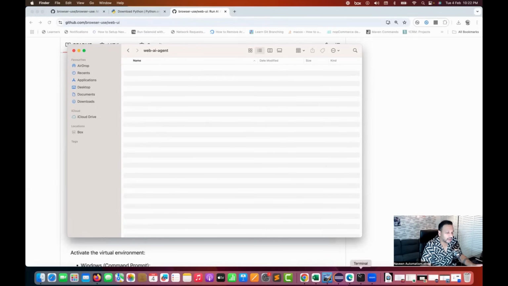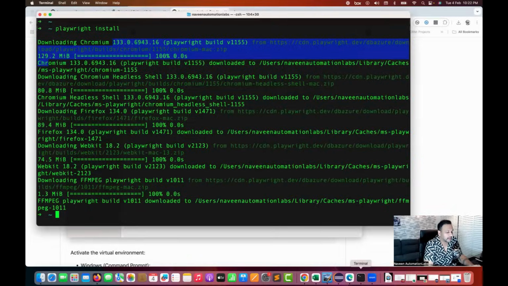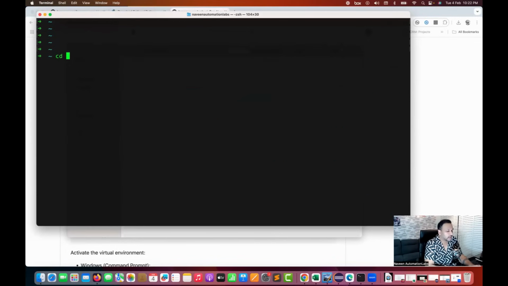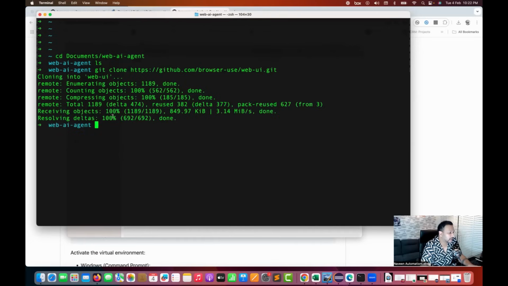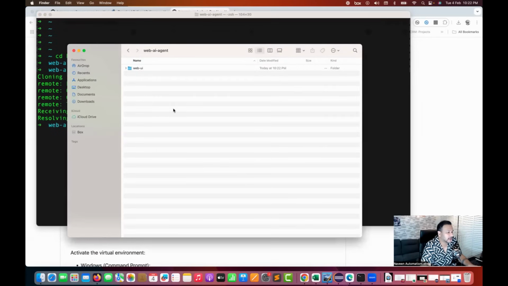So I'll go to this folder now. Let me just clear the console. I'll go to my cd documents, and then here we have created web AI agent, and under this folder, we don't have anything. Now I'm going to clone this particular repository. So simply copy this command, and then paste it over here. And now you see that the entire project is available over here.